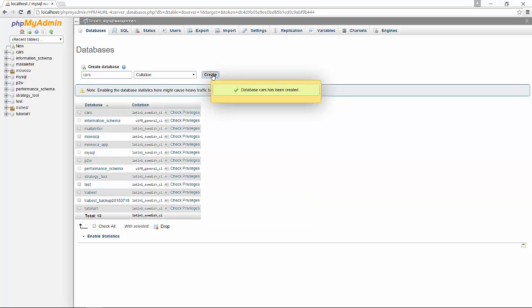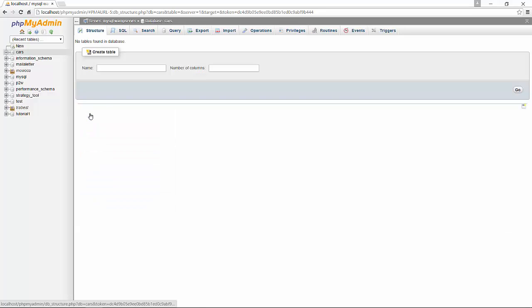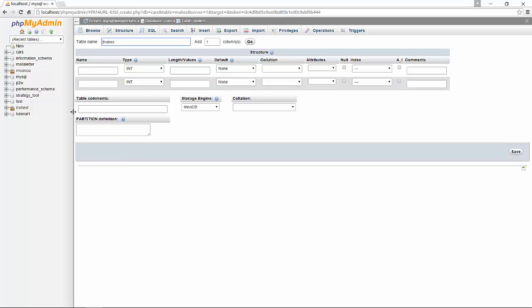And now once that's created, we can click right into that. And here we are in an empty database, and we're going to create a table to store make information about cars. So I'm going to give it a name of makes, and we're going to have two columns in the table, and we're going to click go, and that's going to create the table for us.